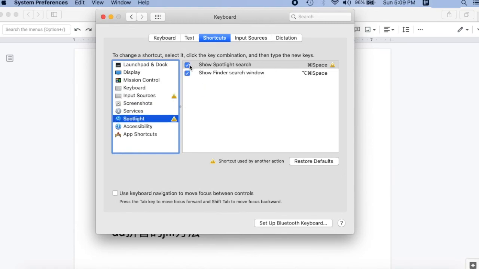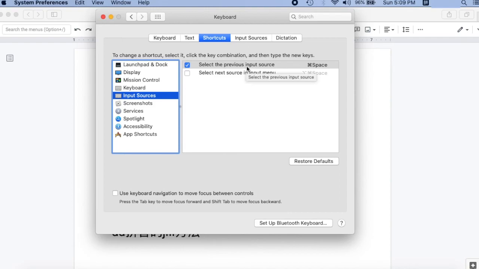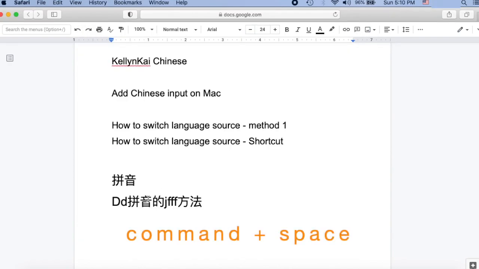And if I don't use this, I'm just going to disable this. And I only use this shortcut for input source to select the previous input source. Since I just have two input sources, I don't mind only going to the previous one. So now I'm using command space. Okay, it is switching between Pinyin and American English.